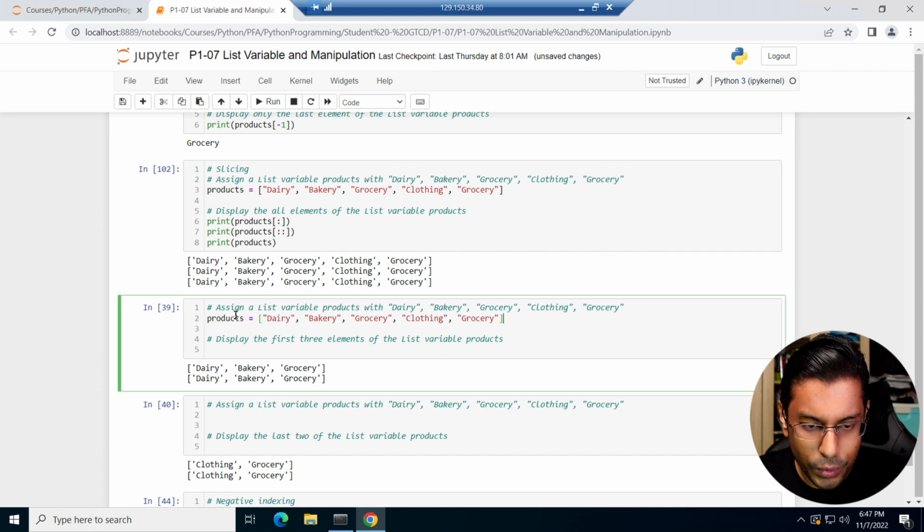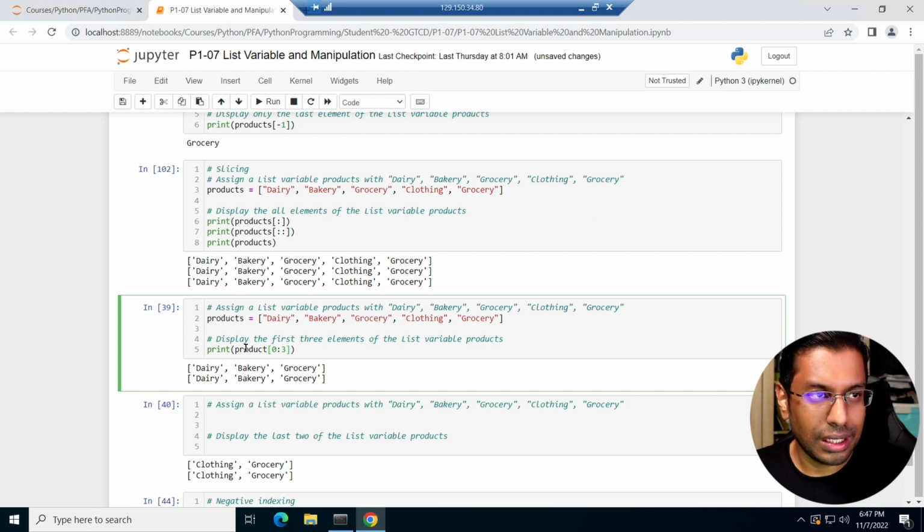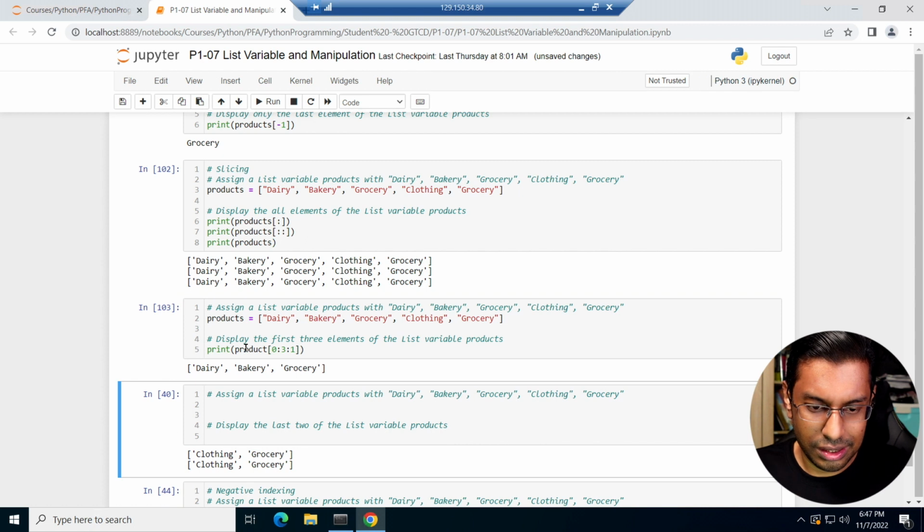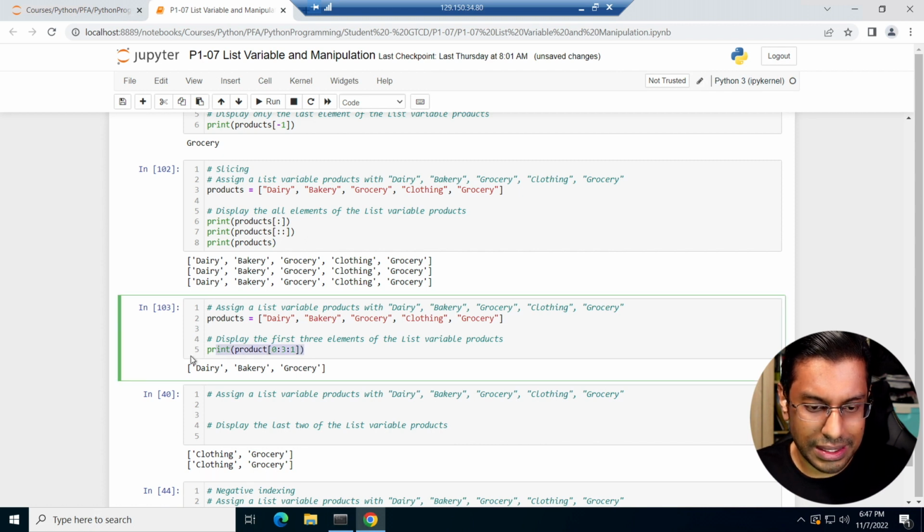There are also a couple of ways I can do that, right? I can do a print product 0, starting from 0 until the third element, excluding the third element, right? Until step of 1, right? This is the standard, right? But there's also other methods.